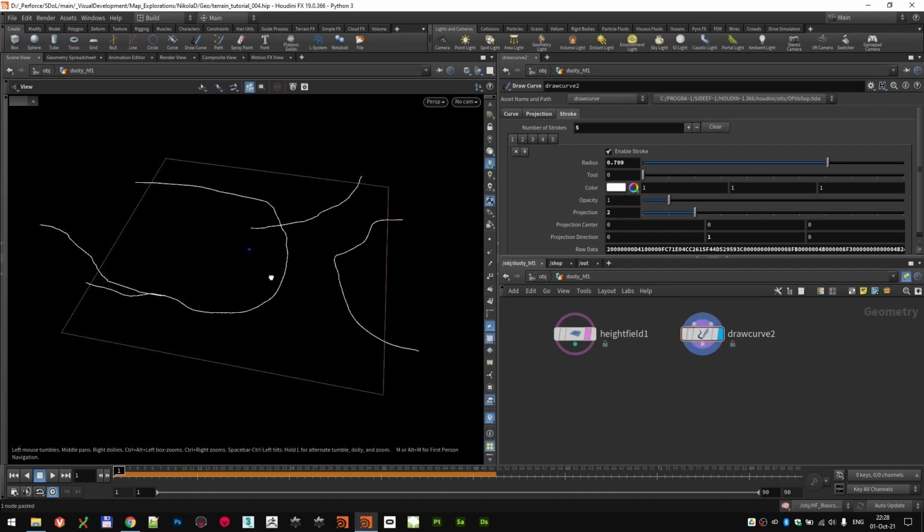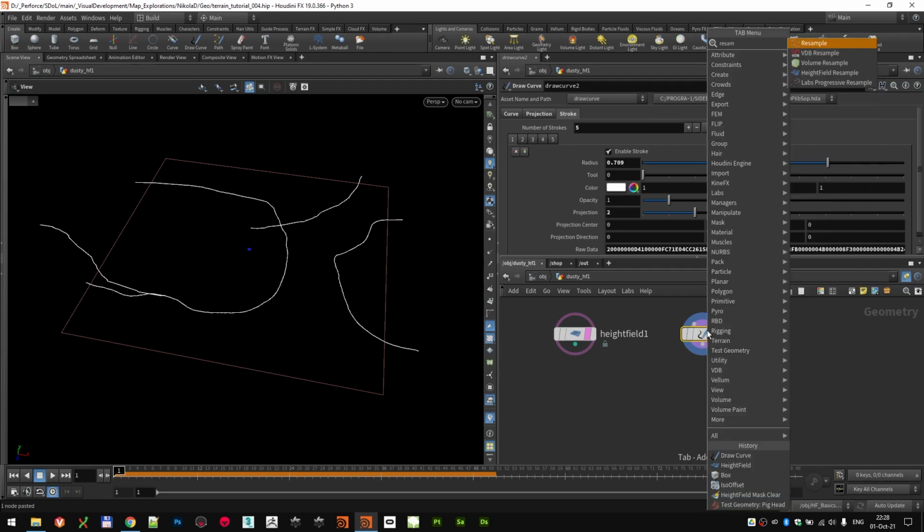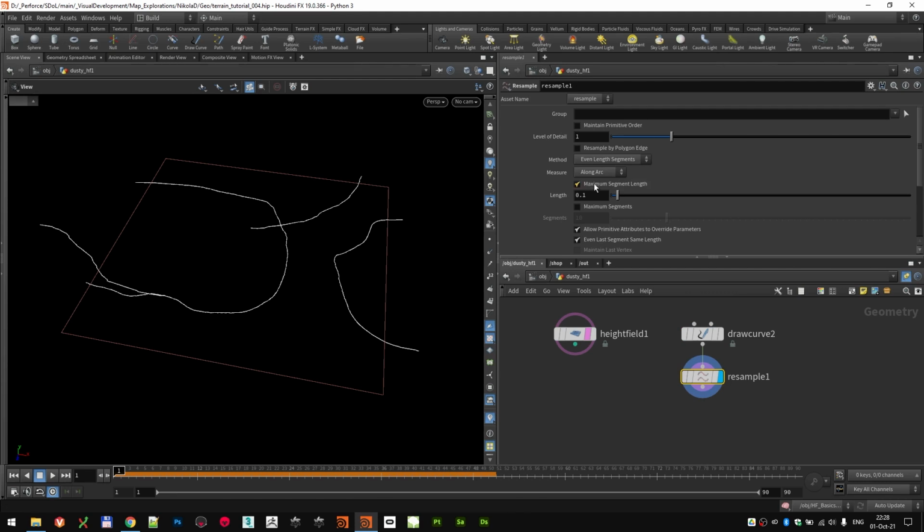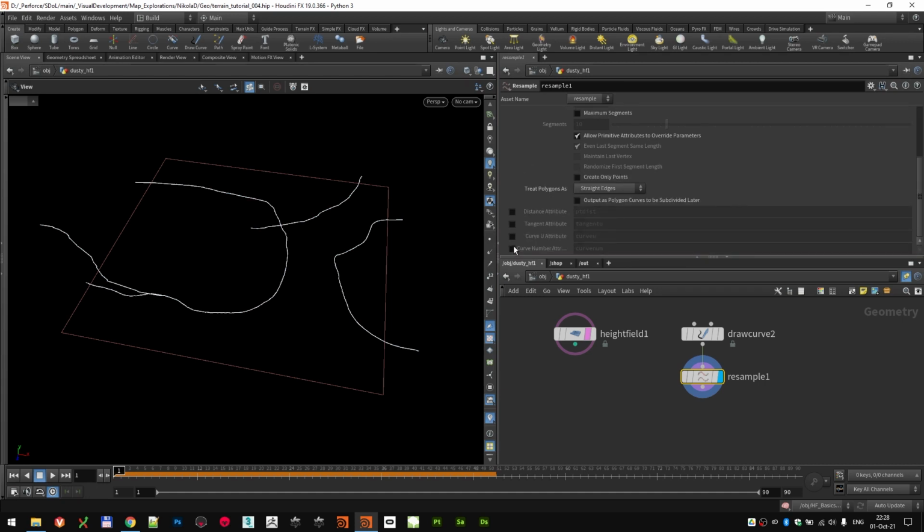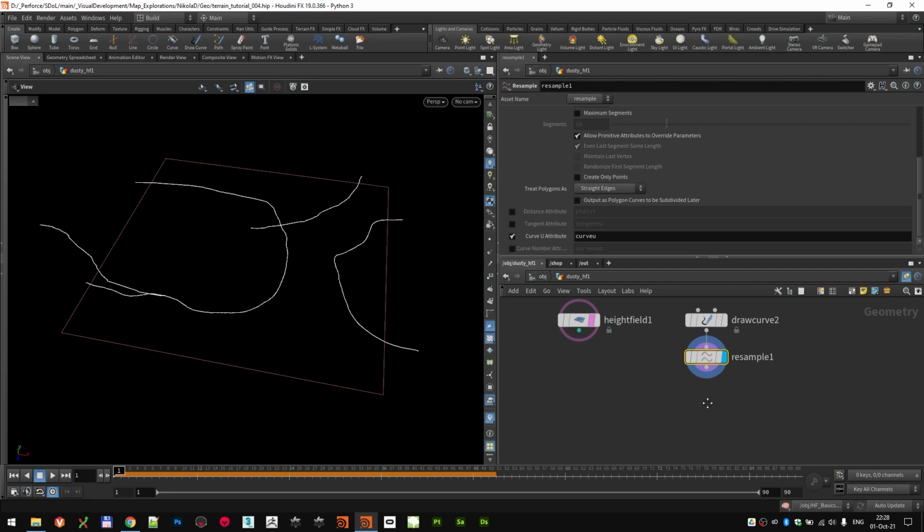So in order to project this back, I need to create some geometry from this draw curve. So first, I'm going to resample those curves. I don't need any actual new points. I have enough points already. But what I do need is the curve U attribute. And after that, I want to remap this curve U.